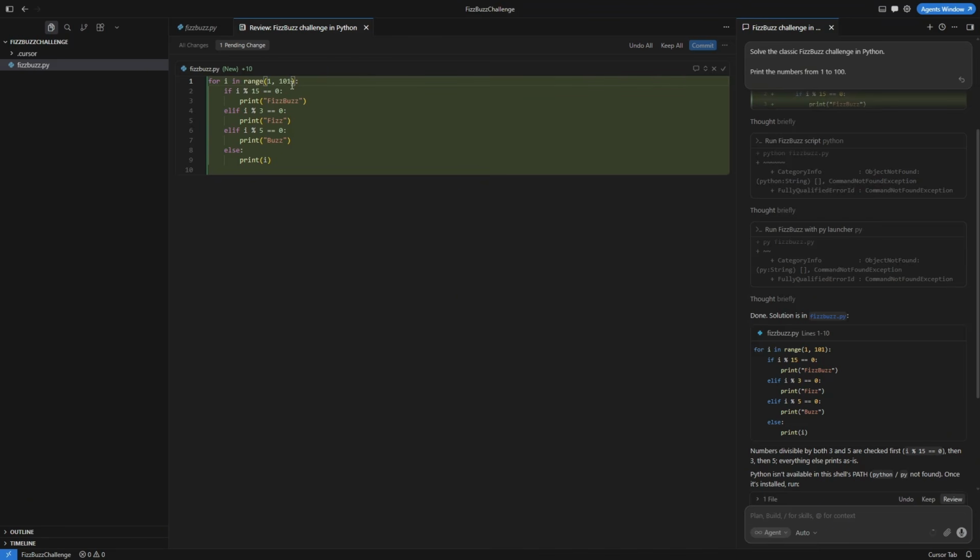Modulo gives you the remainder after division. So if a number modulo 3 equals 0, that number divides evenly by 3. The same idea applies to 5. This is the cleanest way to express divisibility in Python, and interviewers expect candidates to know it.